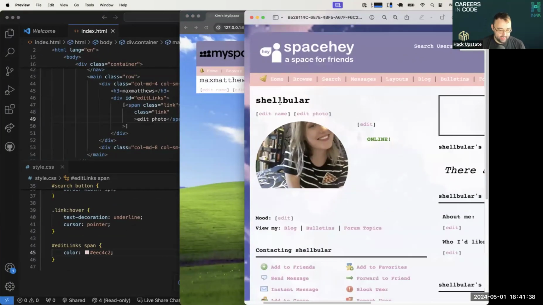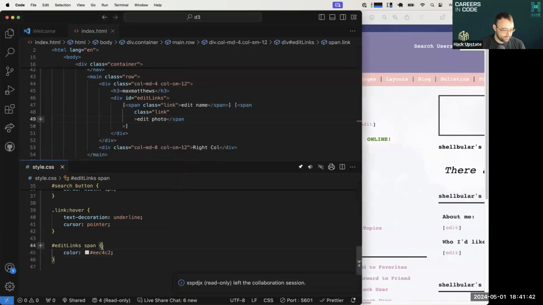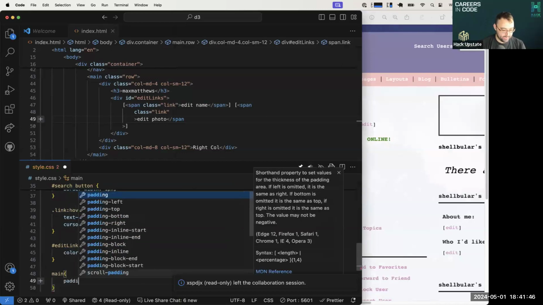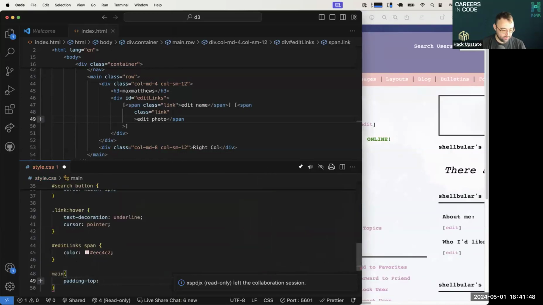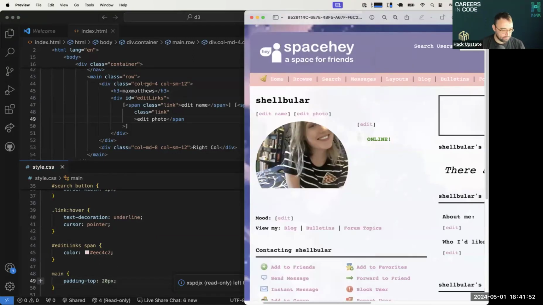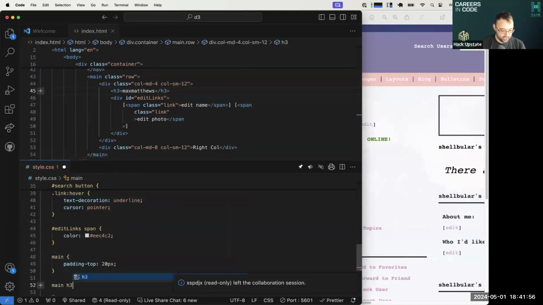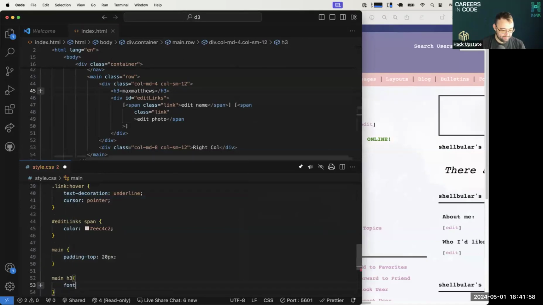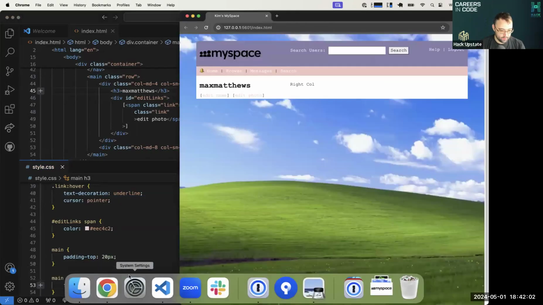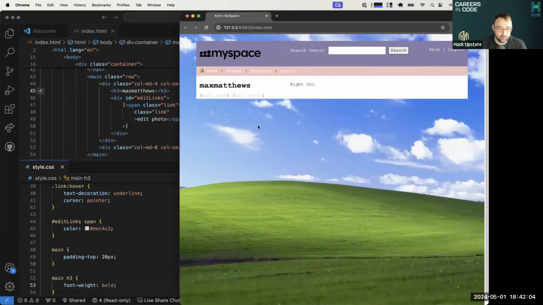All right, I've got some padding going on. Looks like that is the padding on the left doesn't look bad. It's just the padding right on the top. So I'm going to target my main section and add padding on the top of 20 pixels. And then this looks like it's in bold. So I'll target my main H3 and make a font weight on that of bold. And we are off to a pretty good start.